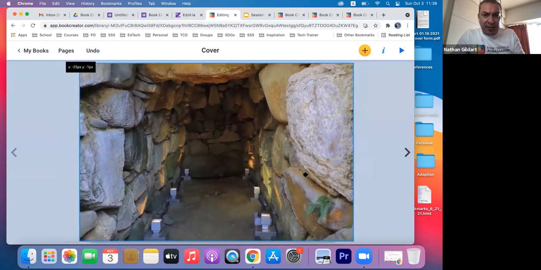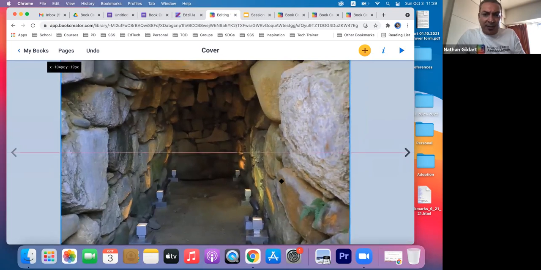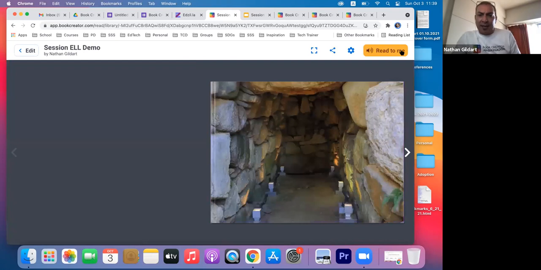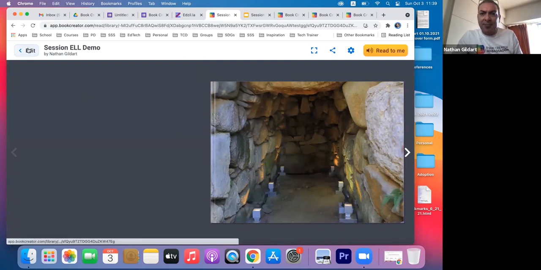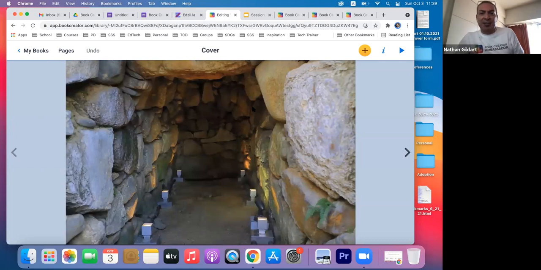Almost in the middle, not quite. Maybe I'm going to make that a little bit bigger. Yeah. So you see how I'm creating my book cover? There we go. And if I click play, I can see there's the spine of the book, and I'm going to go back to edit up here to keep editing. Please, yeah, interrupt, unmute, and ask questions.